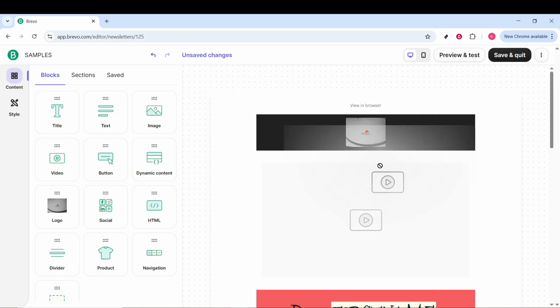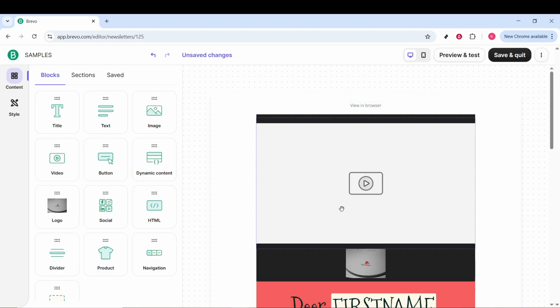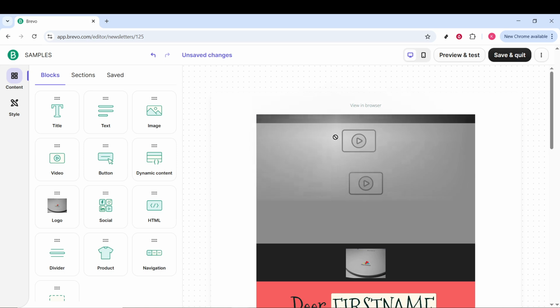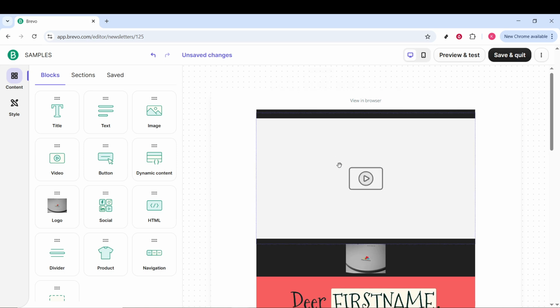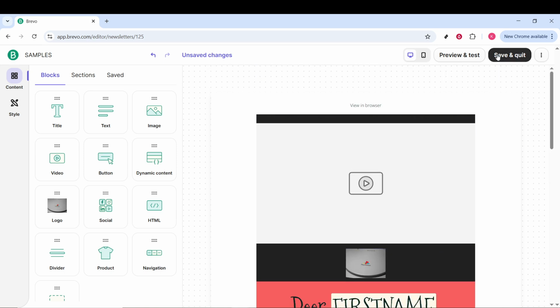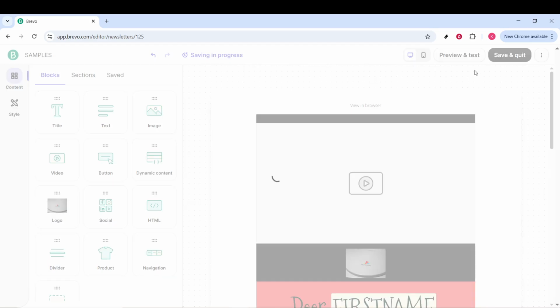As you write, pay attention to readability. Short lines and spacing help the email feel clean and professional. When you are finished editing, go to the top right and click Save and Quit. This saves your progress and exits the editor.